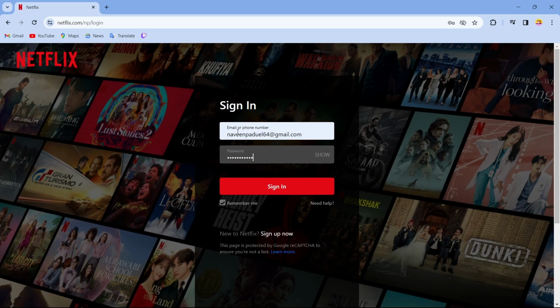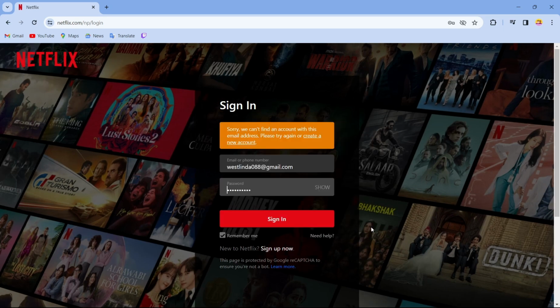But if you have forgotten your password, you can easily reset or recover your password by tapping on need help. After tapping on need help, you will easily reset or recover your password by creating a new one. After creating a new password, just come back to this page and then enter the new password that you have created and tap on sign in, and after tapping on sign in you will successfully sign into your account.